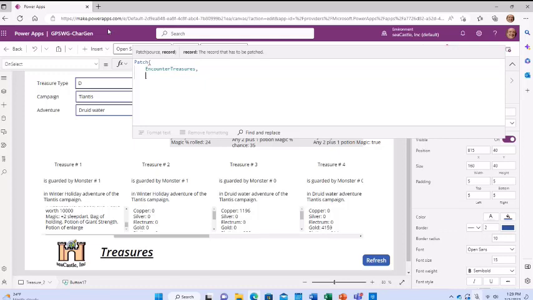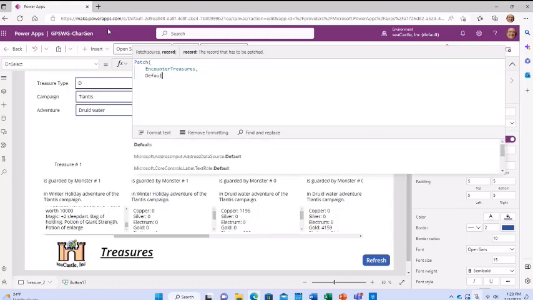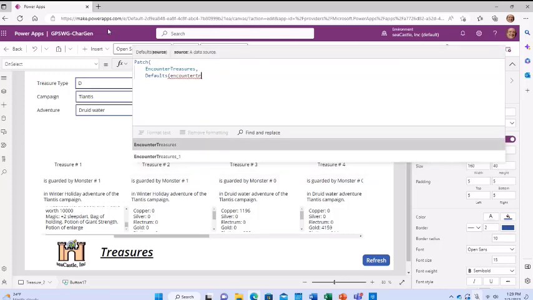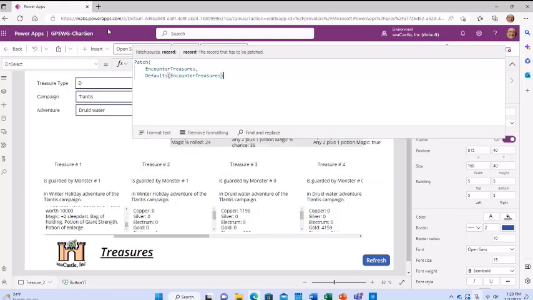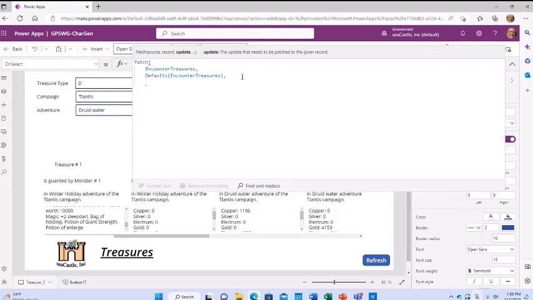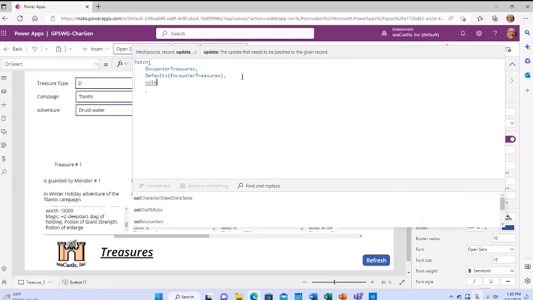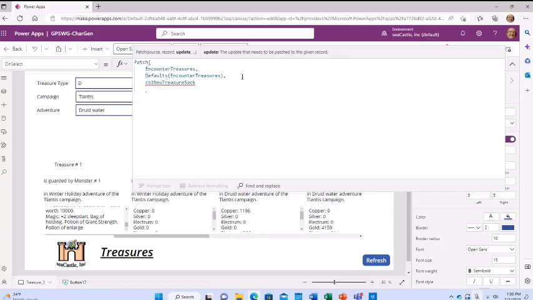Now, as part of adding a new record, I'm going to take the defaults of that table. And then what's the update? So the record is going to be the defaults of a new record, and then the update that we want to give it is that new treasure sack. So we've got the collection, new treasure sack. That's got all the details that we need. And then we close that out.